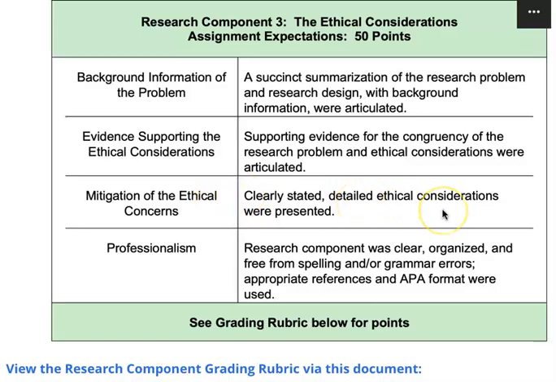You should have detailed ethical considerations. And then, obviously you want to make sure that you have it free from spelling or grammar errors, and appropriate references in APA format. If you've already submitted your APA format for your first few weeks, then I've already corrected them and explained to you what might have been incorrect. So your APA should continue to get better.